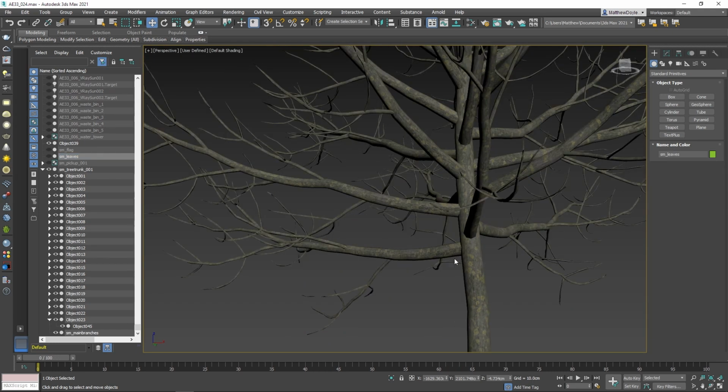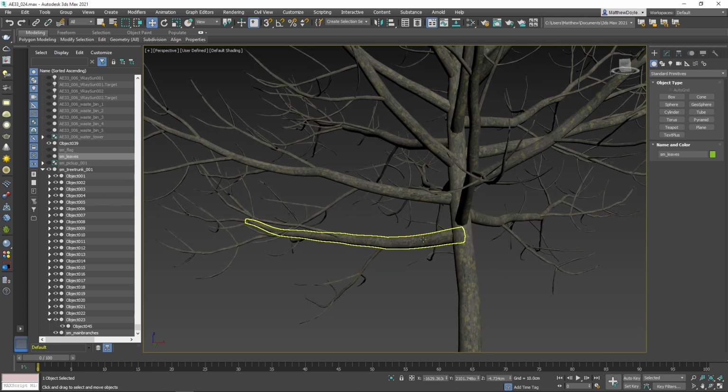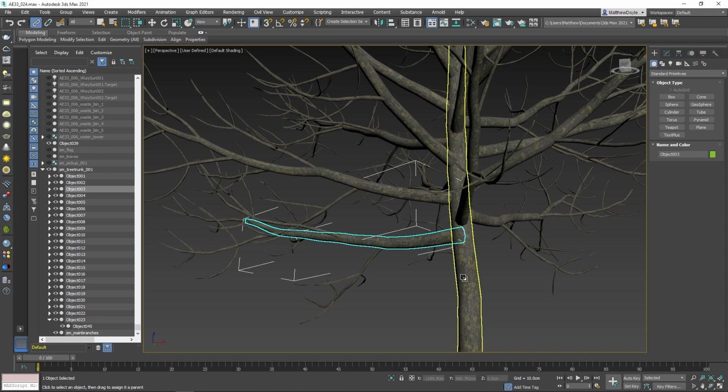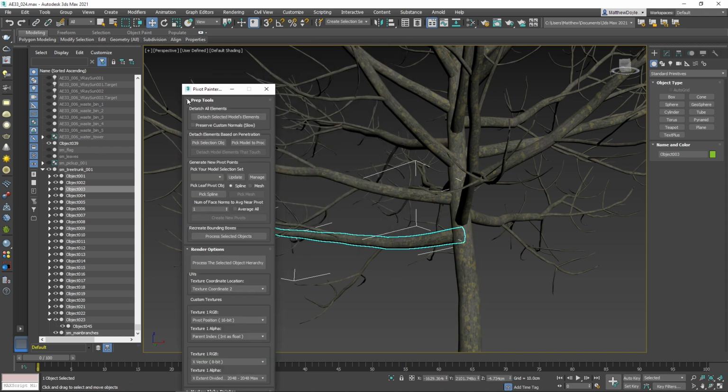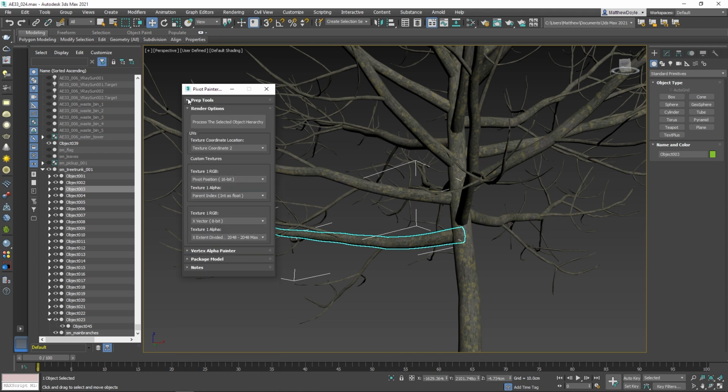You need to attach them to the element above it, to the parent. And this is easily done using the link tool. So we could select this main branch, click on the link tool in Max, click on the branch, and then drag to the trunk in this case. It's going to bring up Pivot Painter 2's 3ds Max window, and it comes with a bunch of extra tools that we're not going to be covering, obviously, for time's sake. But mainly what you want to do is simply to click the process the selected object hierarchy.